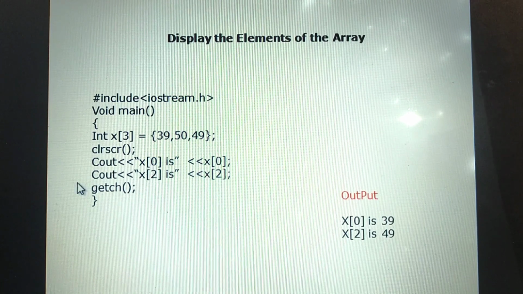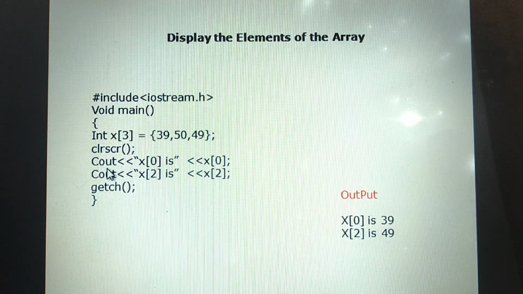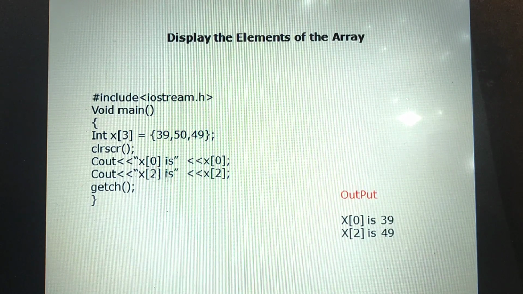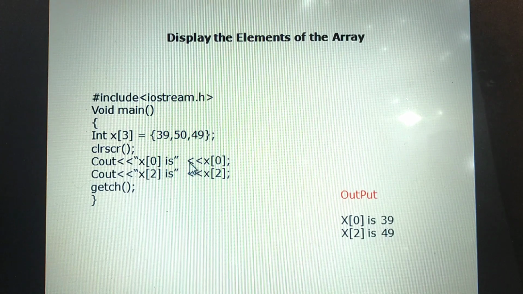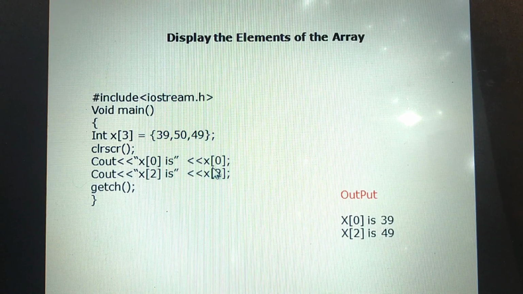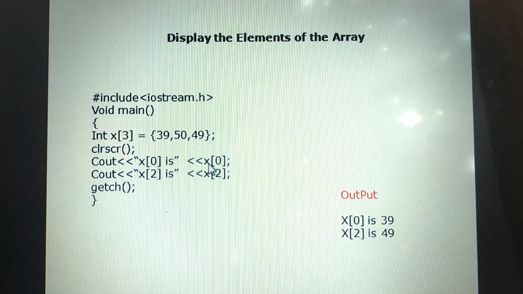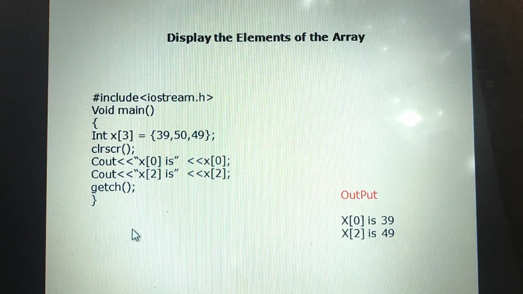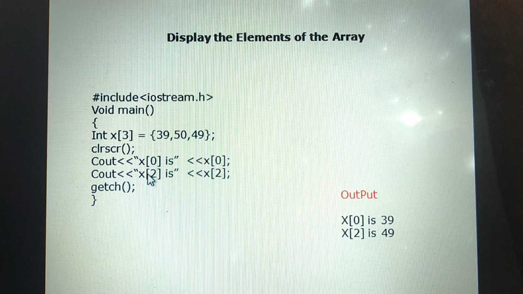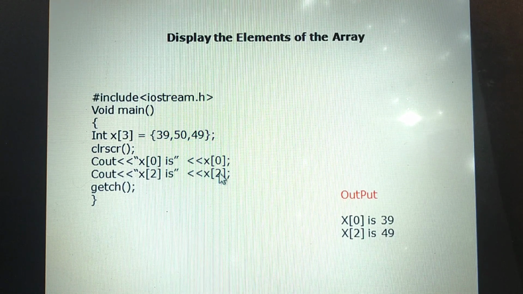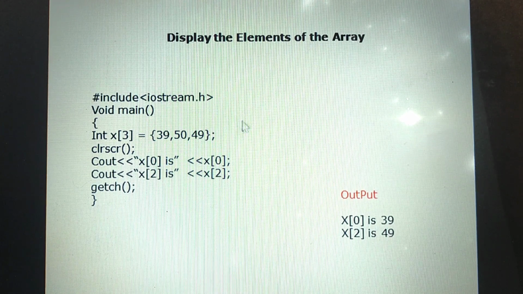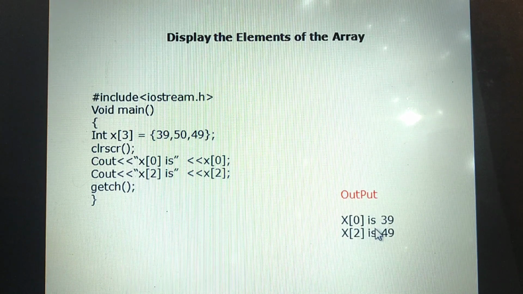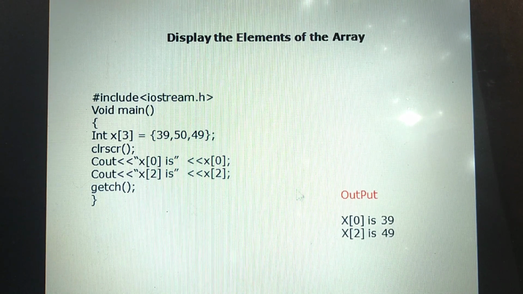How can I display the elements? With the help of the cout statement we can display them. Cout "x[0] is", this is the prompt message. Then give the array variable x[0], the first element. Then the computer will take it and print the result here. Next, x[2]. x[2] is the last element. The computer will take the value of the last element from the array x and print the result here. Then save the code.